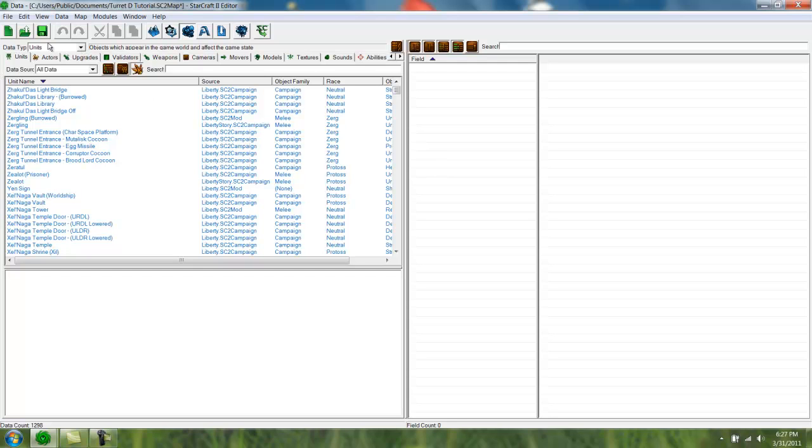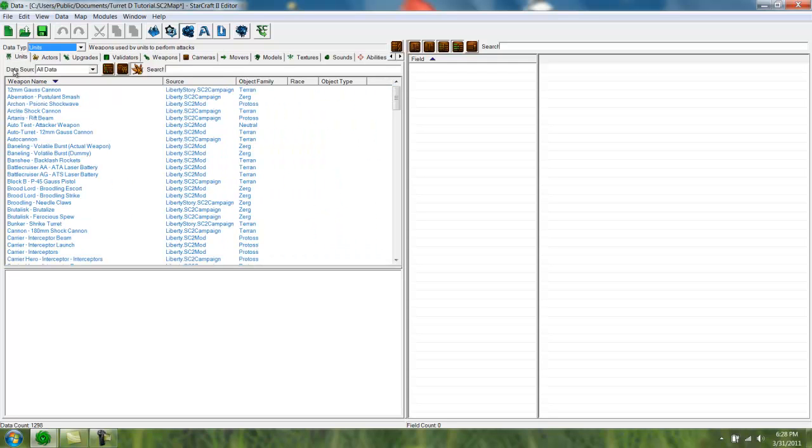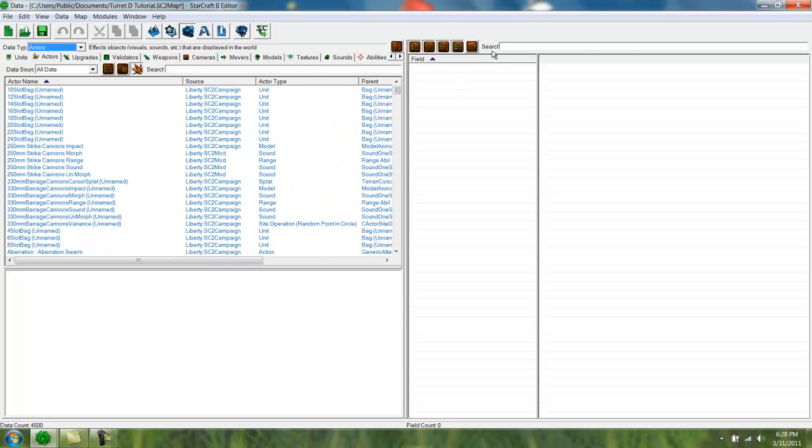Now in the little drop down box you see data type, we want to select units, or alternatively you have these tabs just underneath the drop down box. You have units, actors, upgrades. You can select those and that will also go to the appropriate category. We want to go to units. Now on the right side of the screen you'll see a search bar.